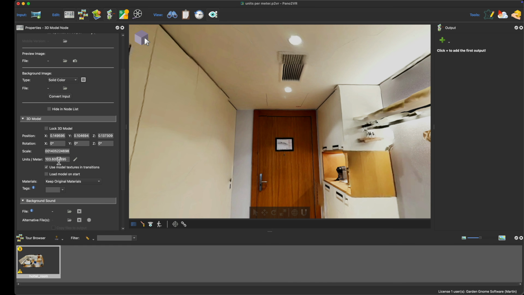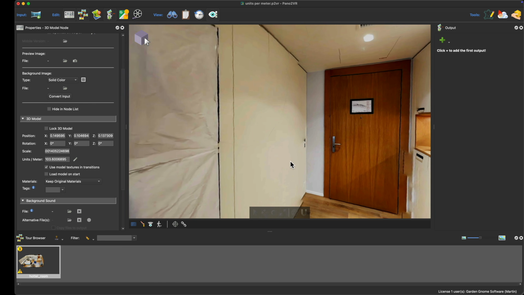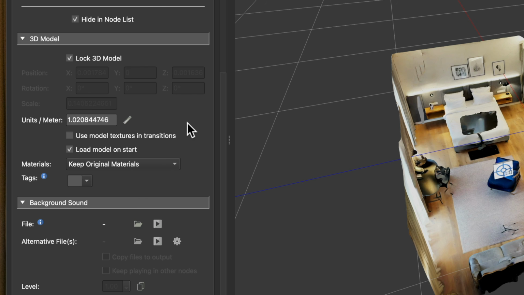Now you can see that the value for the units per meter is very close to 100, which shows us that the units were set to centimeters instead of meters. Moving on, here we have a setting for use model textures in transitions.